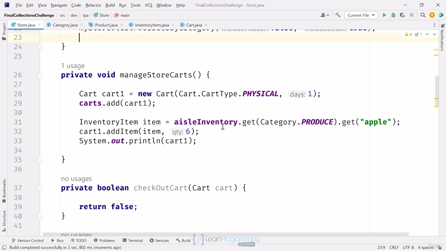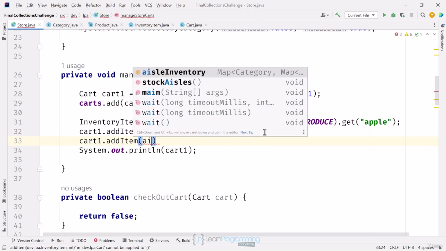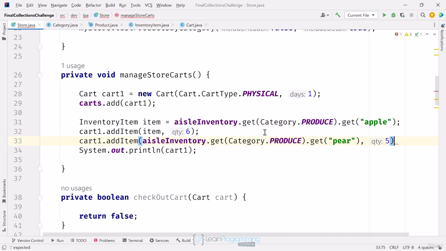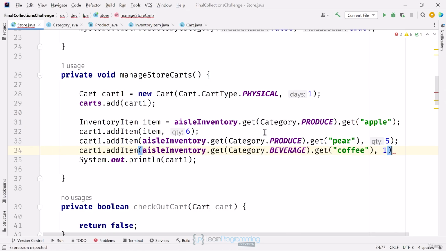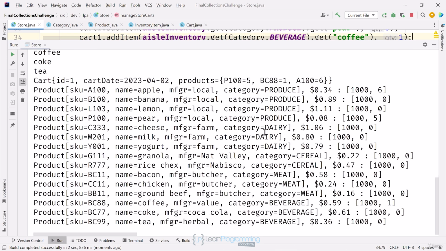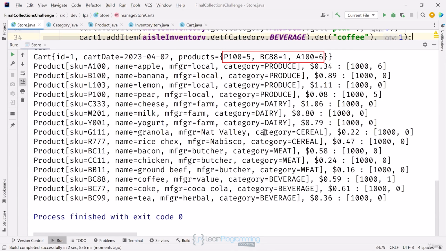I'll add a couple more items to my cart. This time I'll just do this in one statement. I'll add a produce item, pear, and 5 of those. And then I want a beverage, coffee, and just quantity 1 for this. Running this code. You can see my cart has 3 items listed by SKU, and the inventory is showing the reserved quantities, 5 for pear and 1 for coffee.